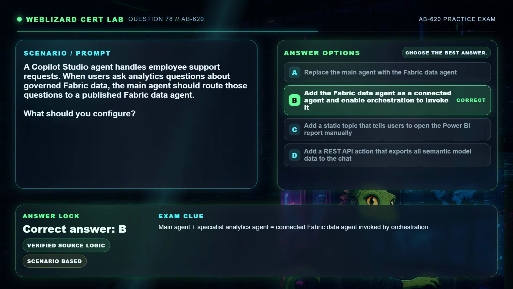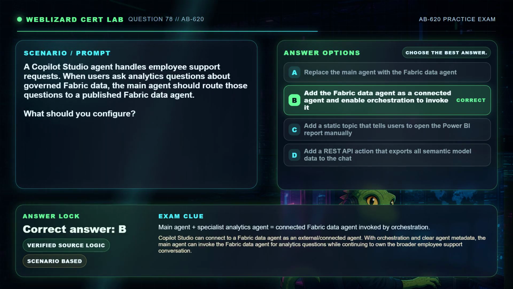Correct answer: B. Add the Fabric data agent as a connected agent and enable orchestration to invoke it. Copilot Studio can connect to a Fabric data agent as an external or connected agent. With orchestration and clear agent metadata, the main agent can invoke the Fabric data agent for analytics questions, while continuing to own the broader employee support conversation. Exam clue: main agent plus specialist analytics agent means connected Fabric data agent invoked by orchestration.